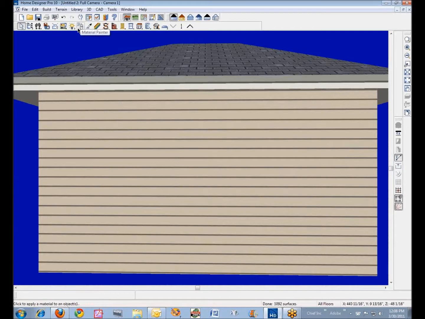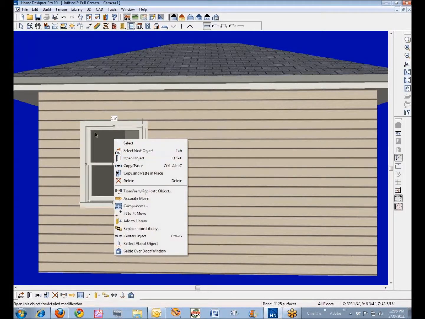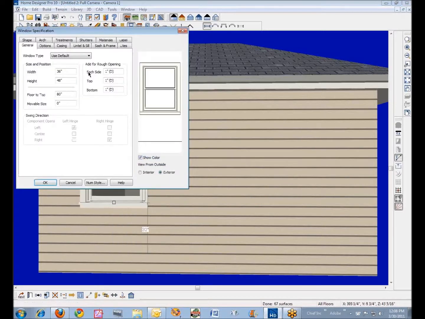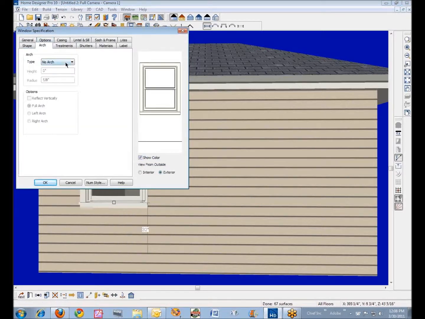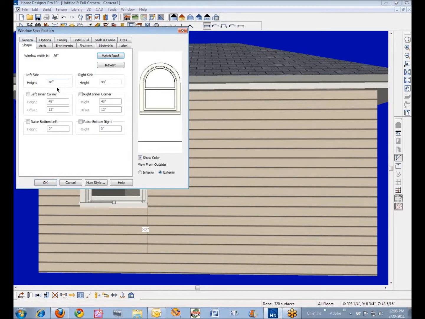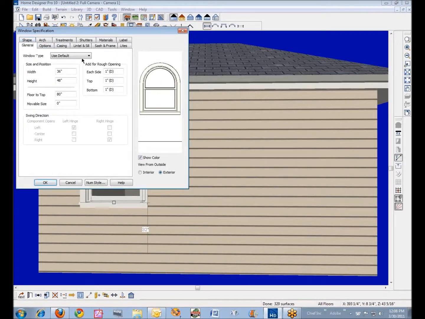Now we'll go to the window tool. There it is. Put in a window. Now I'm going to open the dialog box of this window and change its characteristics. First of all, we'll make it round top. I'm going to make it fixed glass. Change it from 36 wide by 48 to 36 by 24.